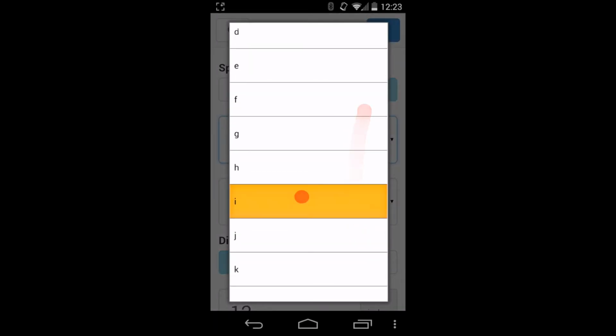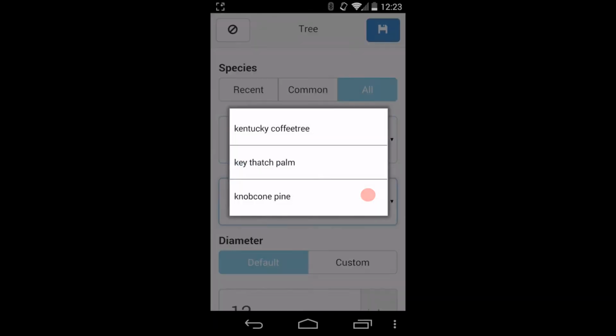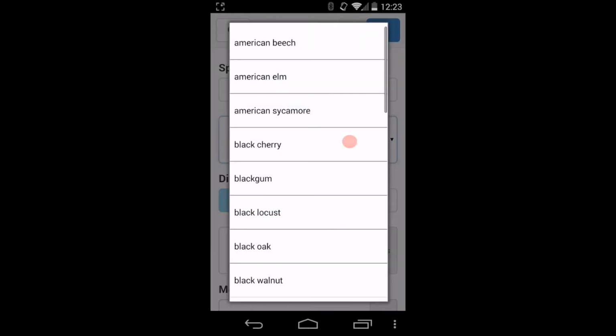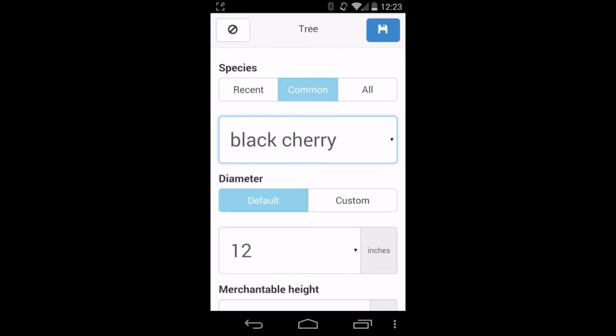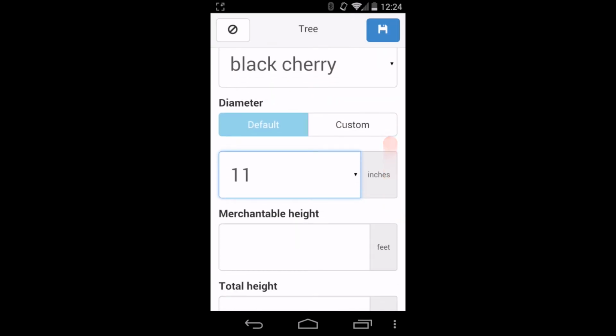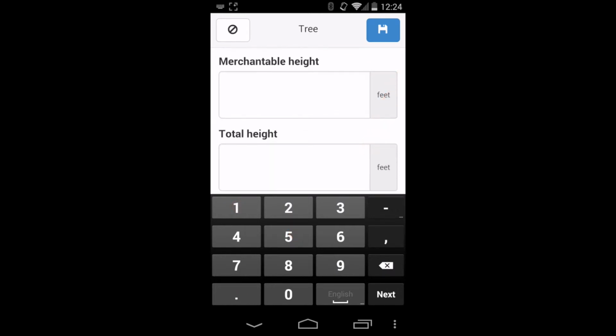Here's this all species. We actually pre-populate the common species with the top 30 species in your area. And then recent species are species that you've already used in your cruise. So we only have black oak so far, but that'll be updated with further species as we cruise. So we'll select a diameter for this guy. If we wanted to, we could hit this custom button to enter in a more accurate diameter with decimal places if we didn't want to just select it from that list.